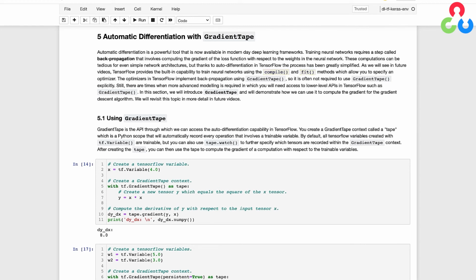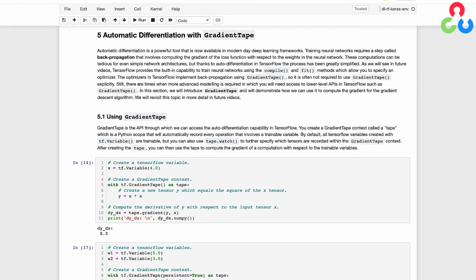Since the optimizers in TensorFlow implement backpropagation using gradient tape, it isn't often required to use gradient tape explicitly, but there are times when more advanced modeling is required in which we'll need to access lower-level APIs within TensorFlow such as gradient tape. So in this section, we're going to introduce the use of gradient tape with some very simple examples, and then we'll demonstrate how it can be used to compute the gradient for the gradient descent algorithm, and then we'll also revisit this topic in more detail in future videos.